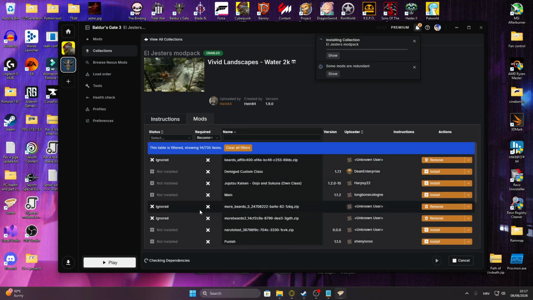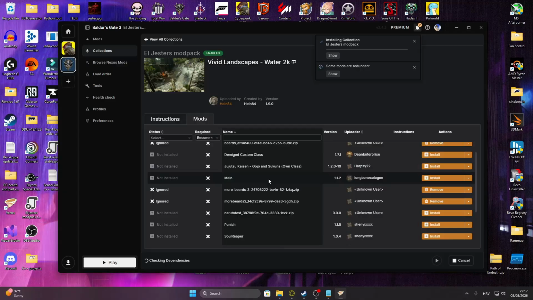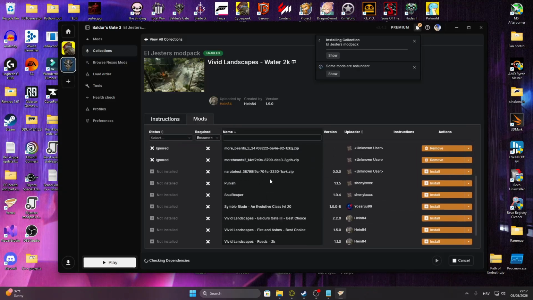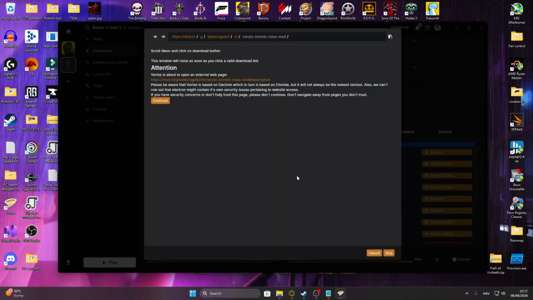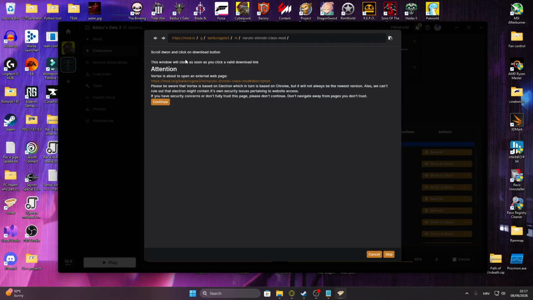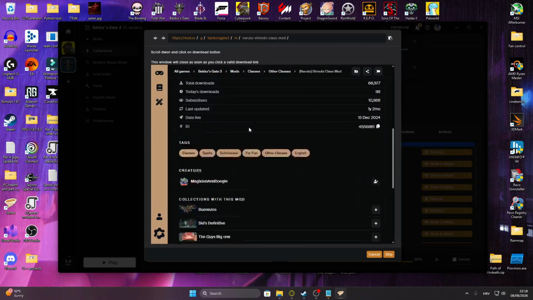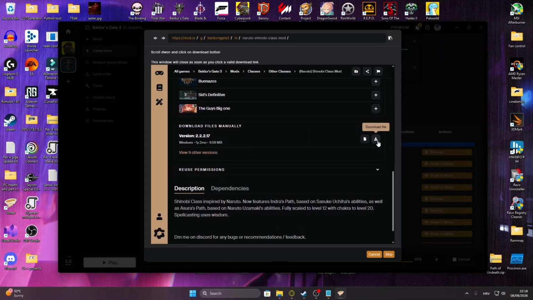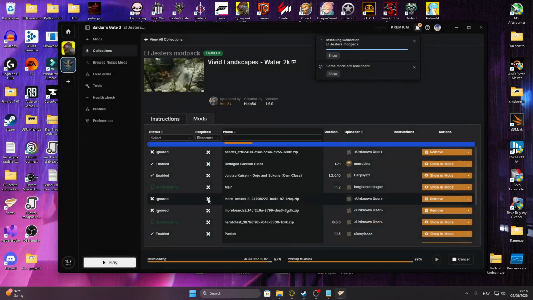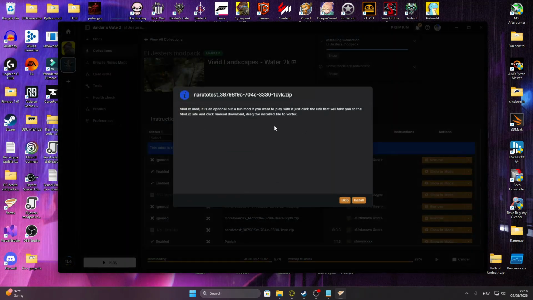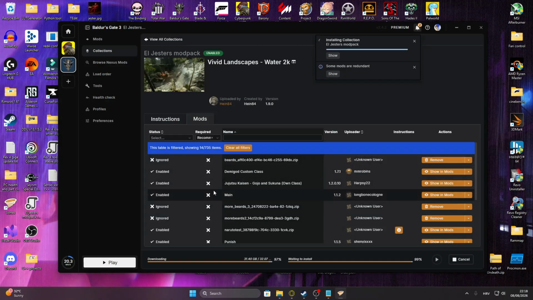Now the reason I ignored the beards, the more beards, and even I think the Naruto mod, which should be around here. Oh yeah, the Naruto mod, Naruto Shinobi class. So it will give you this over here, and in order to install the Shinobi class mod, you just click on continue. It will take you to the mod.io page. You just scroll down, and you click the download file. And that's basically it for that mod. So you just click on install. That's it. The same applies to the beards as well.